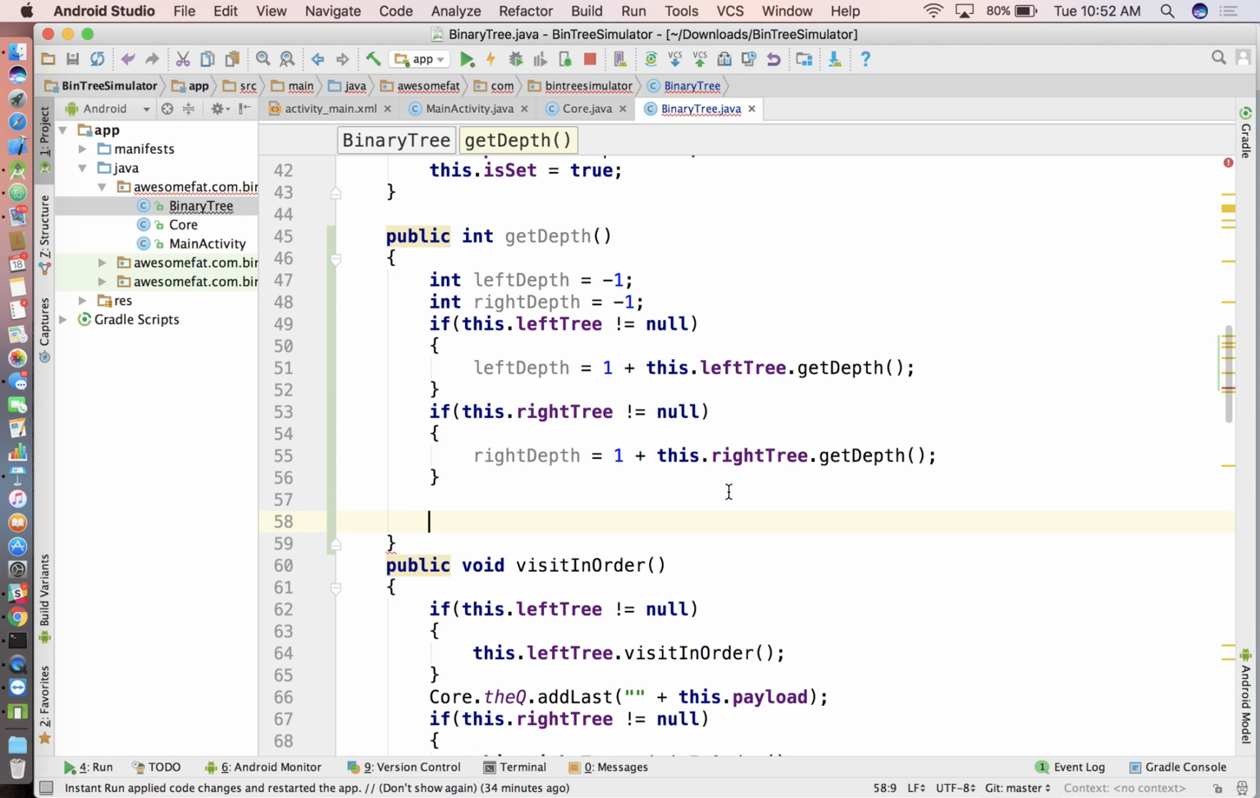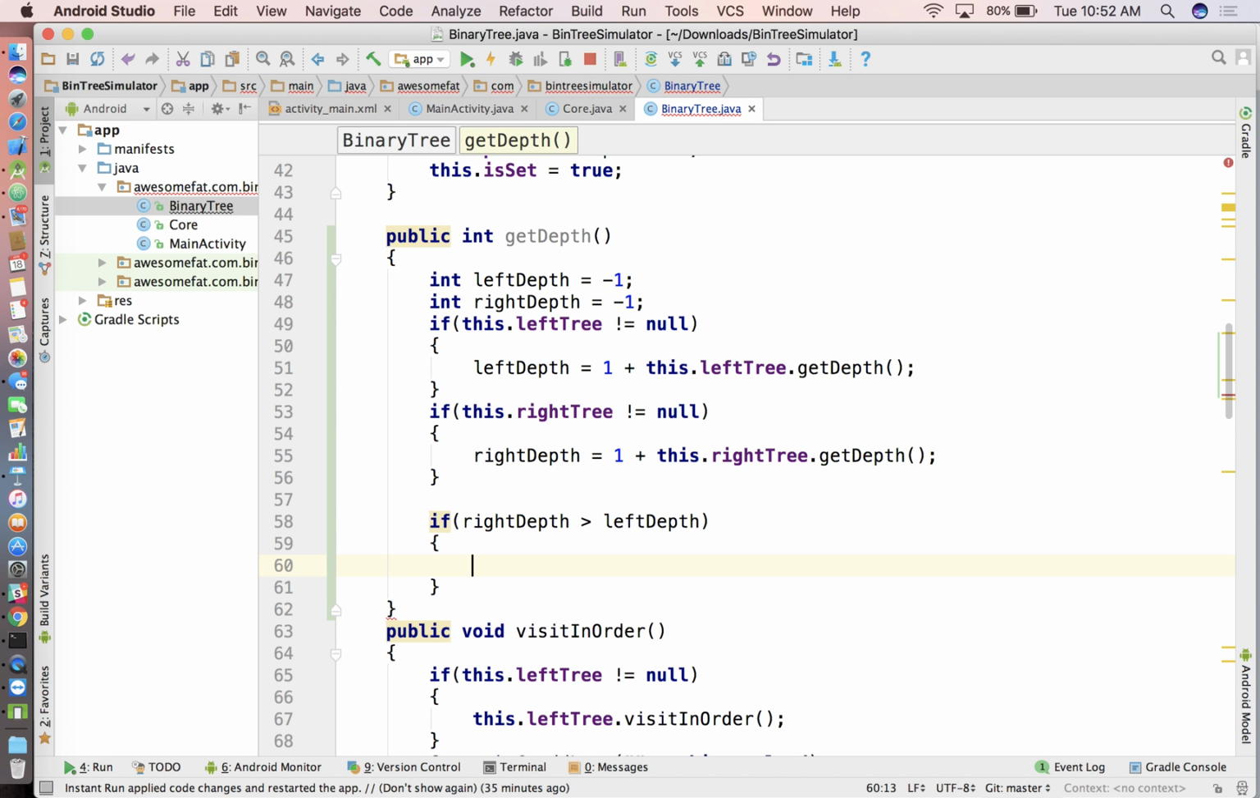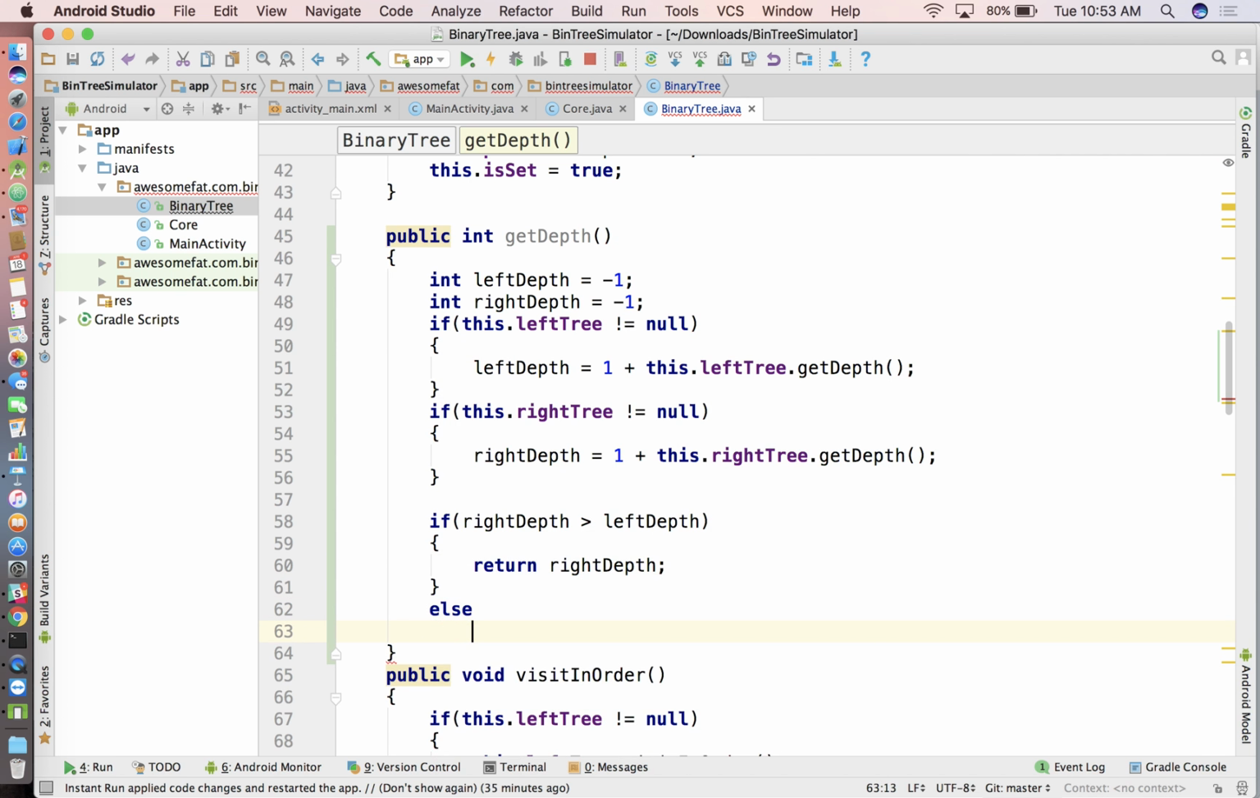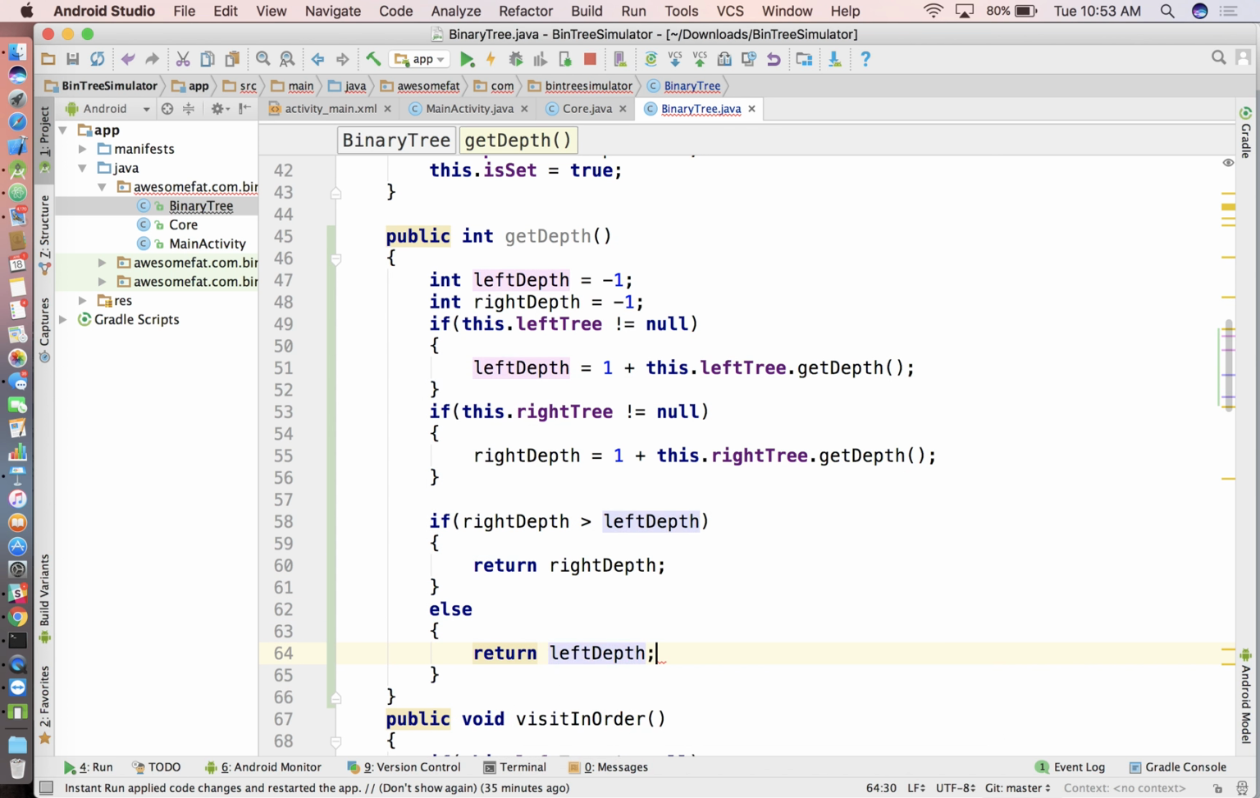How do I determine which is the greater value between left depth and right depth and ultimately return that greater value? If right depth is greater than left depth, then you can print out the right depth, else. Okay, but instead of printing out, what do I want to do? I'm not printing it. What am I doing with it? Returning it. All right, so I want to return right depth. Otherwise, we'll return left depth.